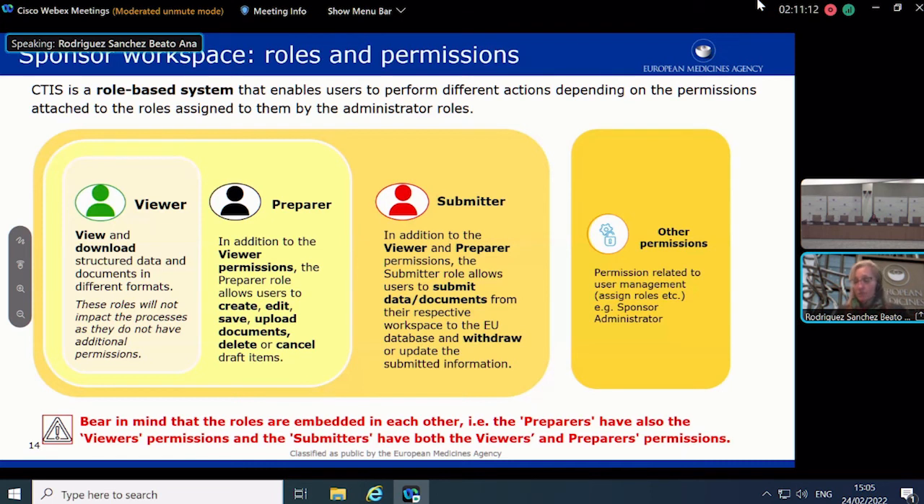And then you have other permissions more linked to the administrators, who are the ones that administer the users. And then, again, a reminder: if you are a submitter, you are also preparer and viewer. It's another way to limit the number of users. If you have a few staff and you want to have a city admin, then you can have a submitter role that can do more or less everything as well. So you don't need preparer and viewer and so on. The system is flexible and offers all these possibilities depending on the complexity of the organization.